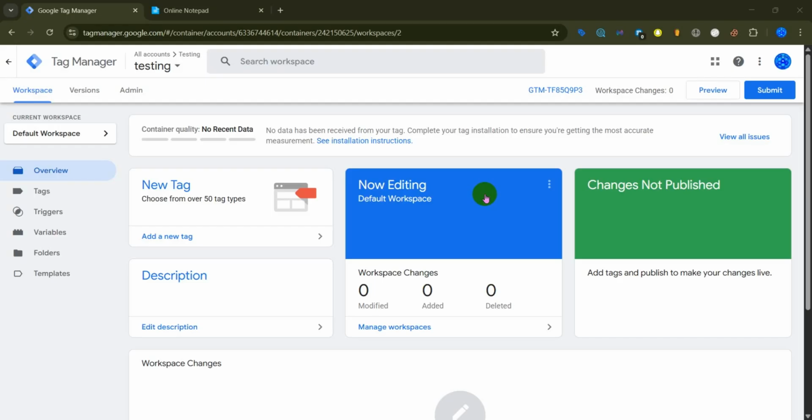Whether you are a developer or a digital marketer, understanding how data actually flows from the site to your tag is the only way to build tracking that doesn't break.